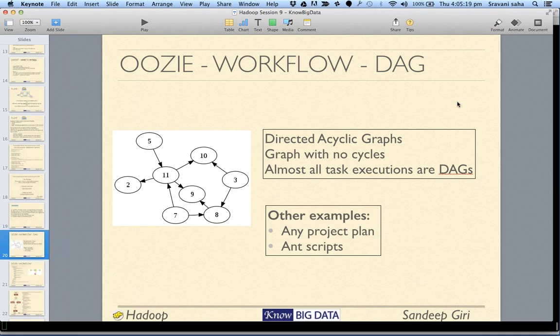It is directed. It has no cycles. If it says that B will start only if A finishes, and A says that I'll start only if B finishes, then there is a deadlock. So defining this kind of graph is quite common in computing. These are called directed acyclic graphs.